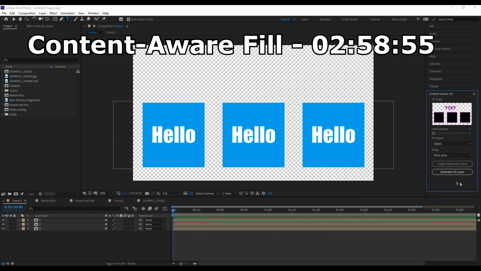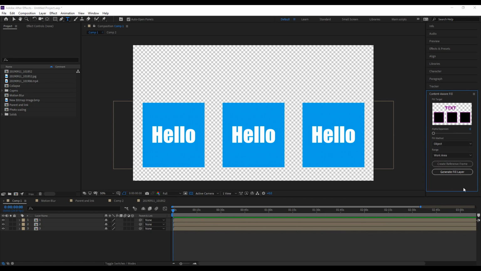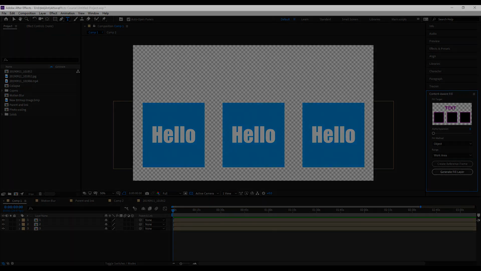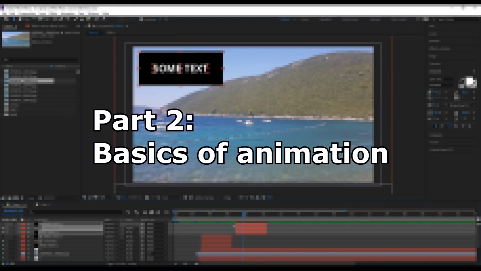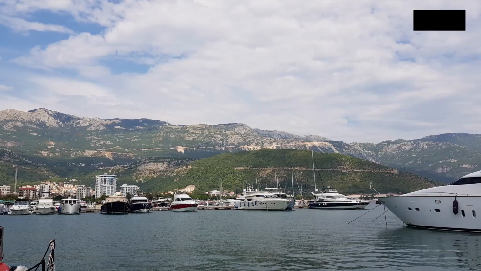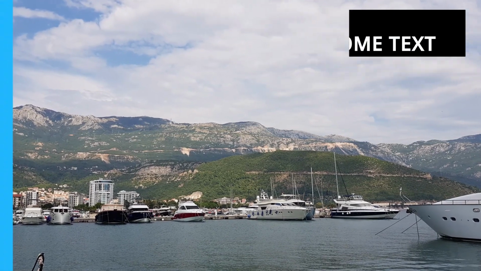The last panel, Content Aware Fill, allows you to remove any objects from your video. It analyzes your footage and adds the pixels that fit the most. And we will do it later too. In this part, we will create this simple slideshow.